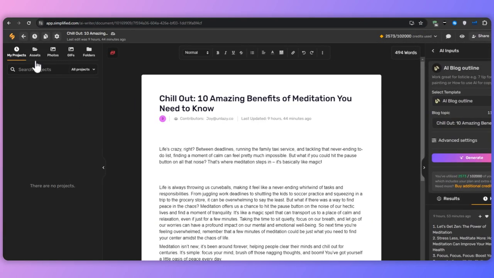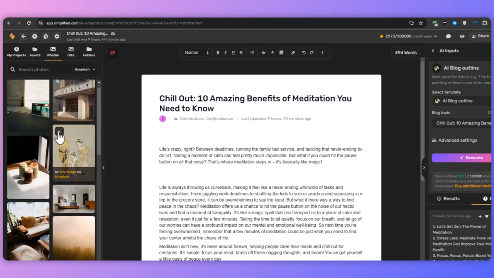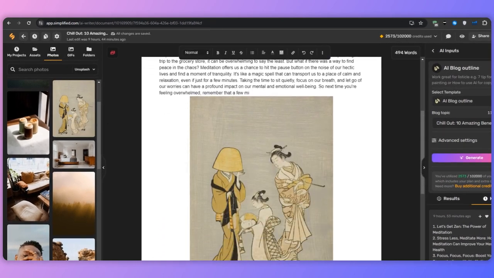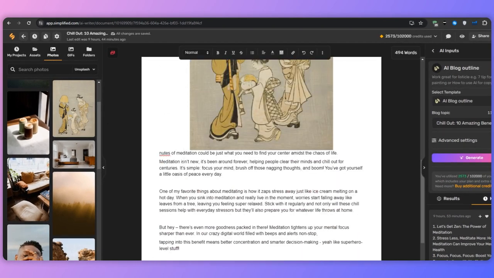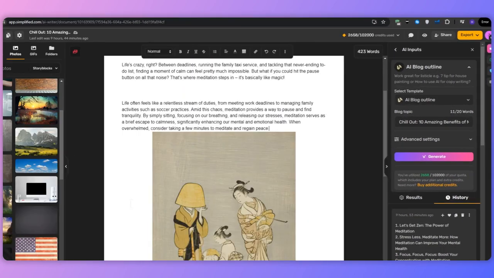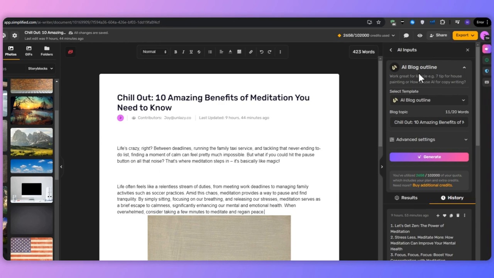You can also enhance your post with relevant images, videos, or infographics using Simplified AI's built-in media library, or you can simply just upload your own. Once you've refined your blog post and added all of the necessary elements, preview it to see how it will look live. And if you're happy with the result, you can publish it directly to your Shopify or WordPress site with just a few clicks.